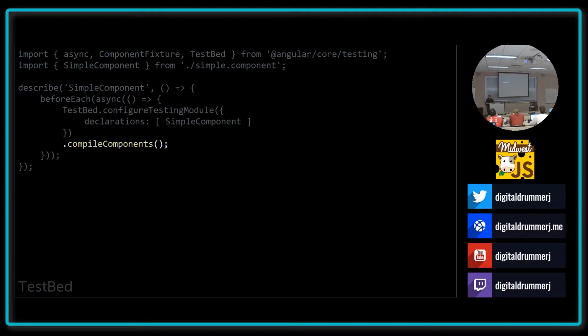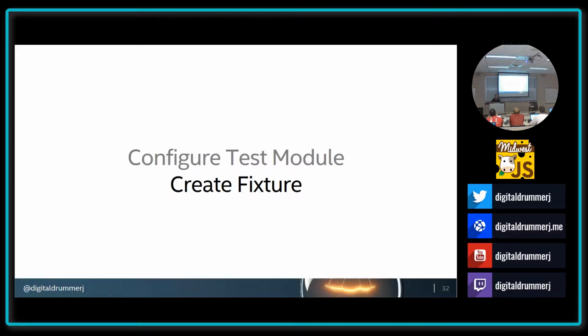Then the last thing we have here is the compileComponents. That says, go read my external template, do all of your Angular stuff to make it in memory so I can use it. Now that we have our module configured, we actually need to create a test fixture so we can get access to the testing environment.